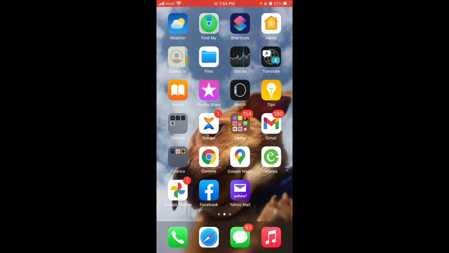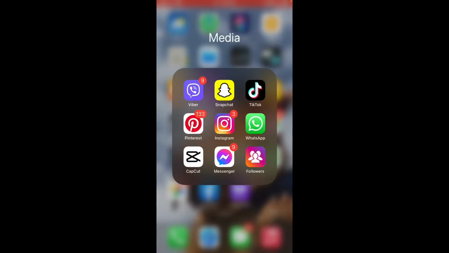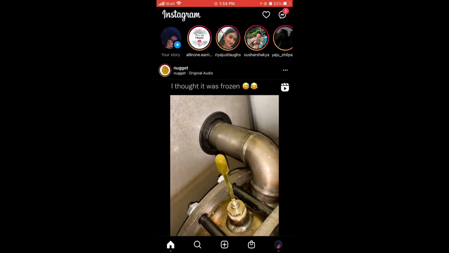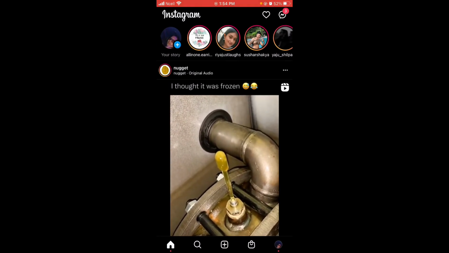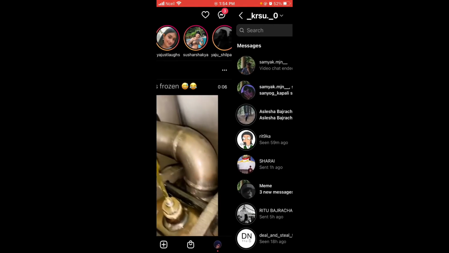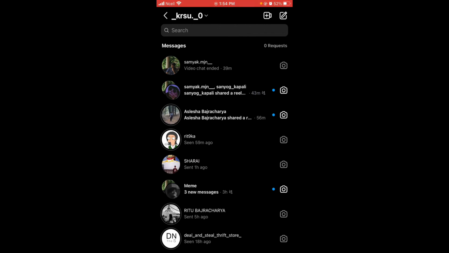Moving on to the video, open your Instagram app. On the top right corner, you can see a chat box. You either click on the chat box or slide on the right side. To create group chat, on the top right side there is a pen and a copy icon. Tap on that icon.